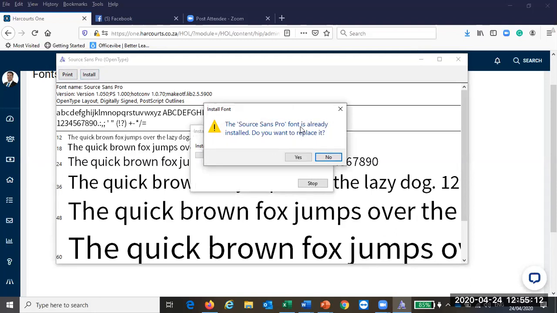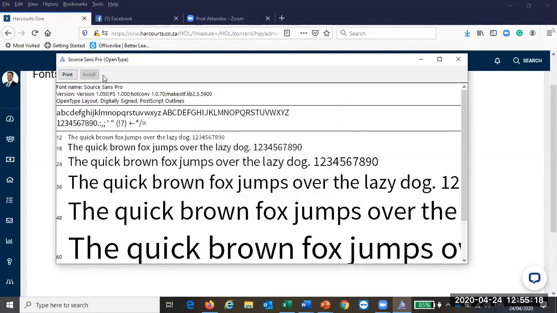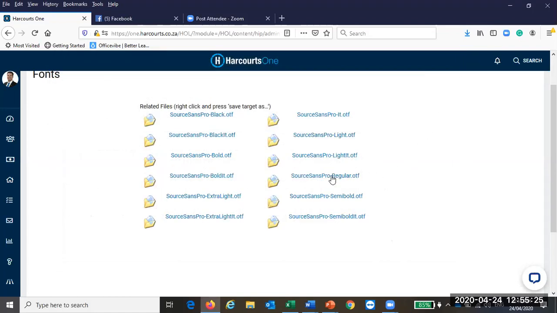It says that the Source Sans Pro font is already installed. Do you want to replace it? No, I don't want to replace it. So I can just stop that. But this will install the Source Sans Pro font on your device that you use. So that is very important. If you have the Source Sans Pro Regular, you'll be able to bold that. And if you have the Source Sans Pro Lite, you'll be able to bold it or use italic. So those are the two important ones that you want to install on your device.